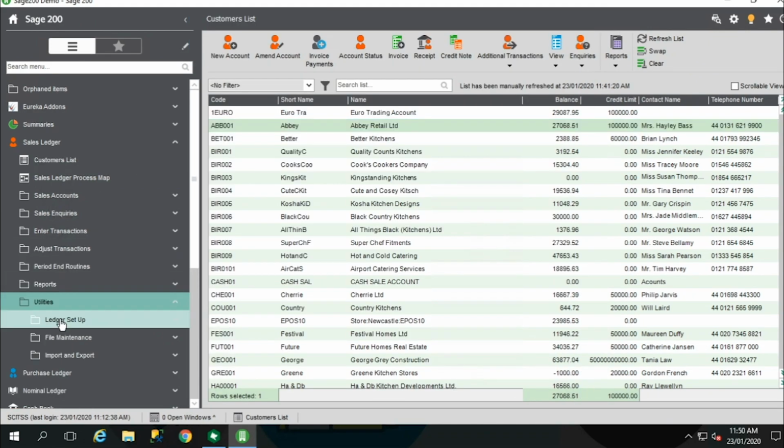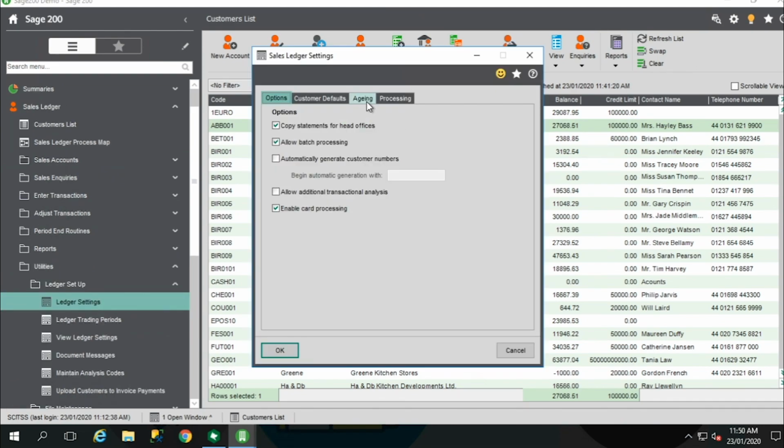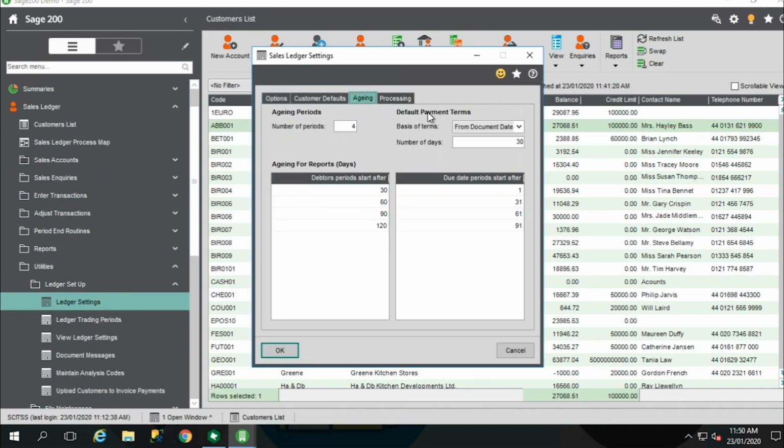If we go into the sales ledger settings, we have an aging tab where we can specify the default payment terms. But in here we can also set up different aging periods. Aging periods are used to group outstanding transactions by the number of days that have passed since they were posted. And we can set between 3 and 8 separate periods. Transactions are aged from the invoice date entered into the system, and your aging periods are used by the aged debt reports and customer statements.